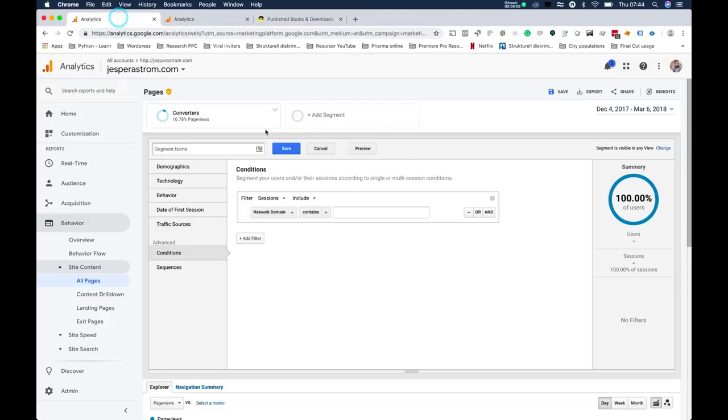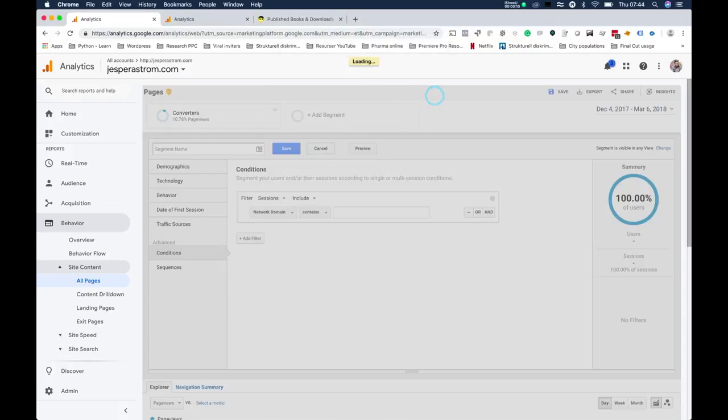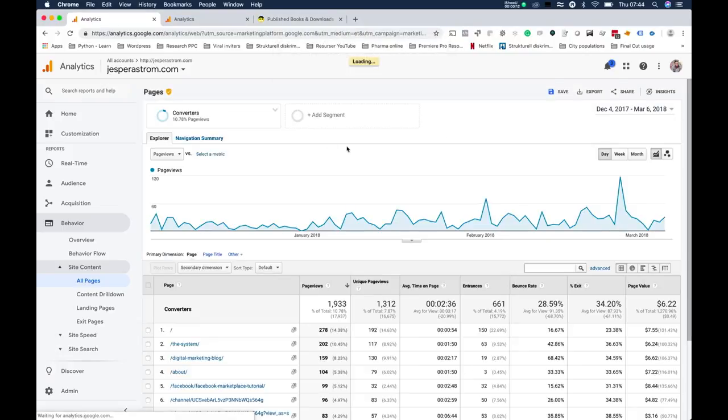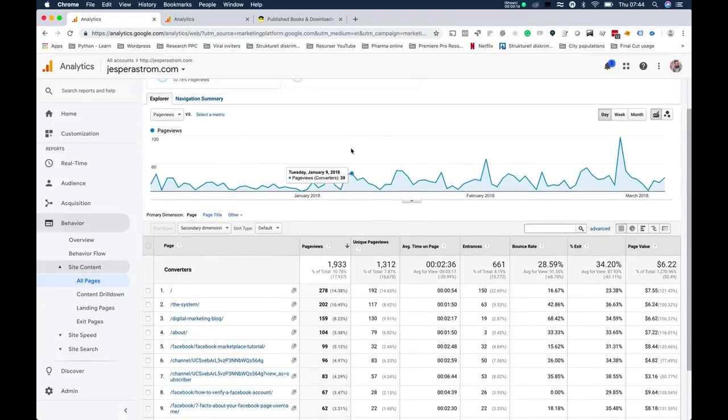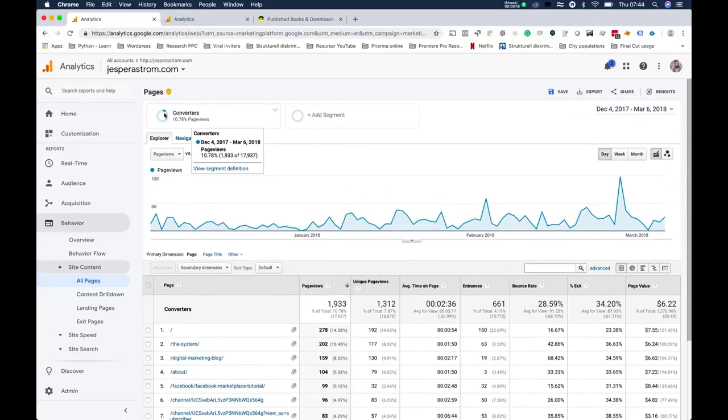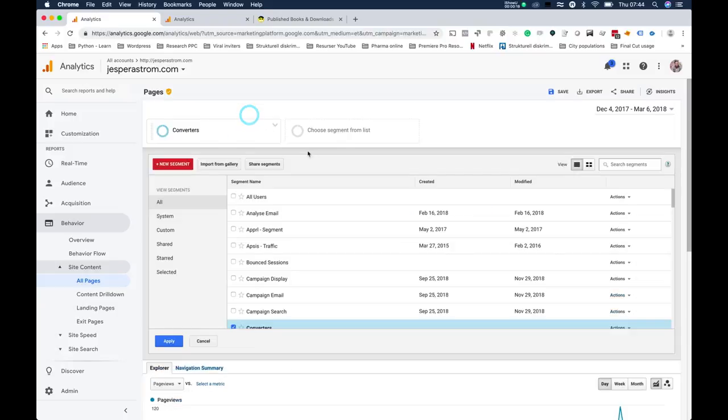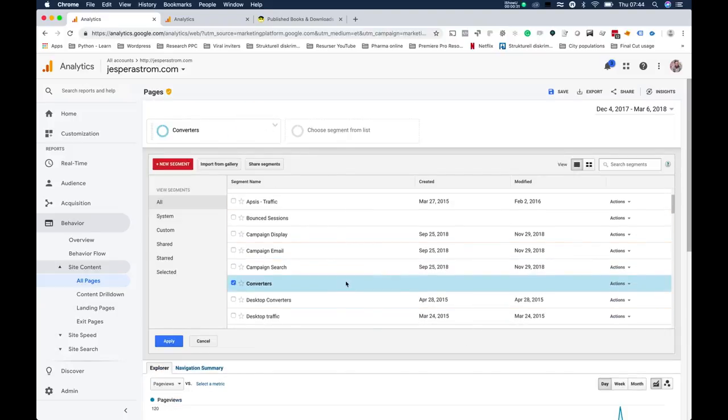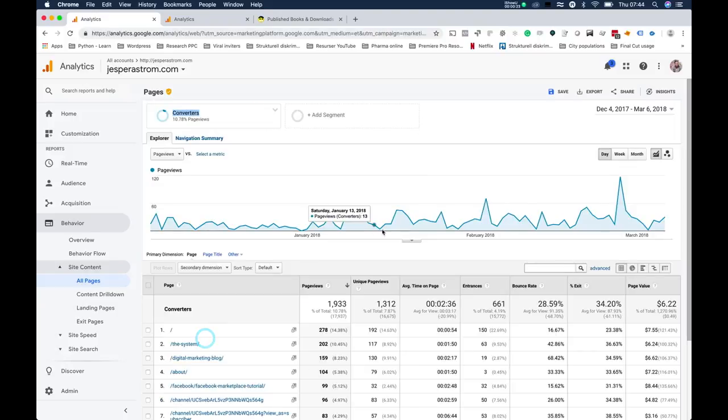And so what a segment really is, is a way to have a look at a specific portion of users in your Google Analytics. So for example, in this case I have selected a segment which is called converters. This comes with Google Analytics from get-go, and then you can have a look at all those people who have completed a specific goal on your website.